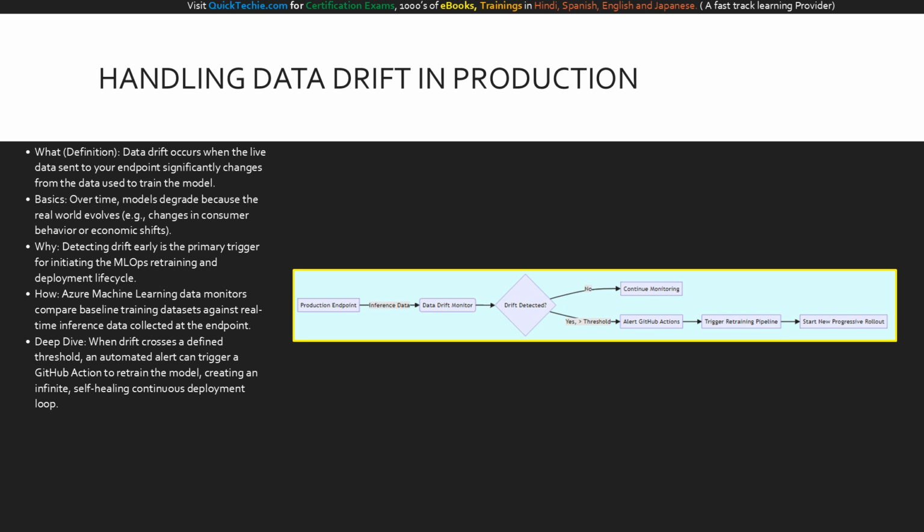Diving deeper, this is how we build self-healing systems. When the drift metric crosses a specific threshold, Azure sends an alert that automatically triggers a GitHub action to retrain the model, seamlessly starting our progressive rollout process all over again. This flow illustrates the ultimate continuous deployment loop.